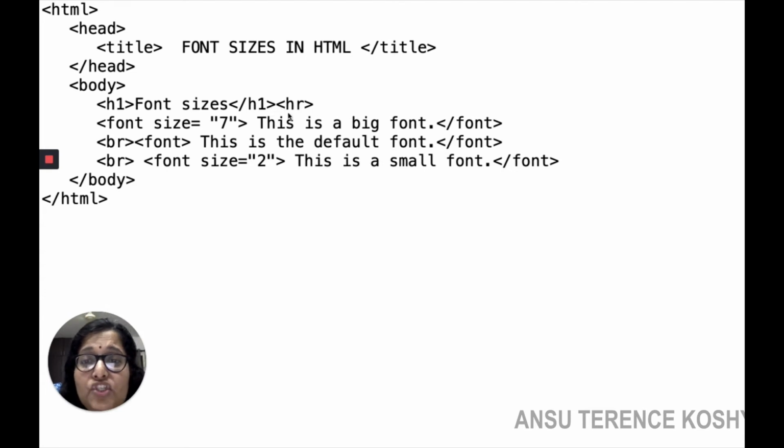Then an HR tag is used. What is HR used for? HR is the horizontal rule tag. It draws a horizontal line. So after the Font Sizes heading, there will be a line. Then you are giving the font attribute. In the font attribute, you have to give size as whatever number you want. And then the message, and it should end with /font. It was already explained in the previous presentation. The font size attribute has to end with /font.